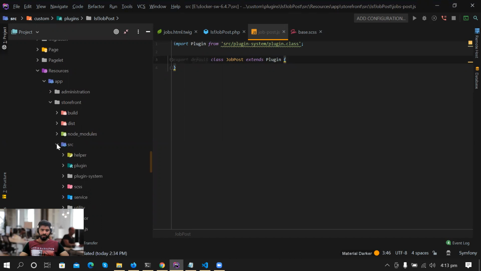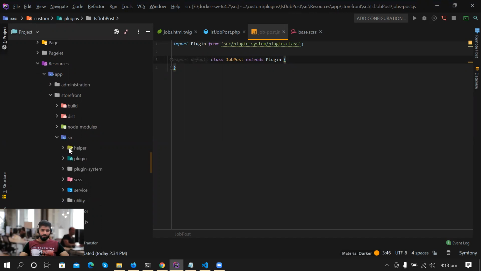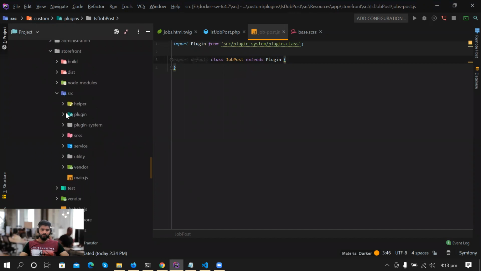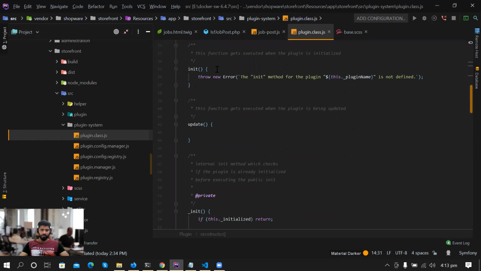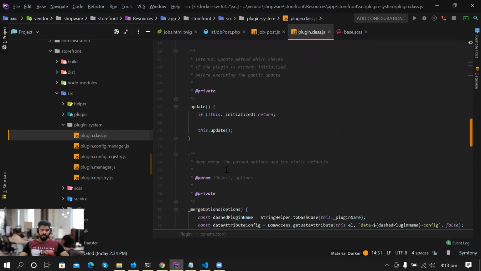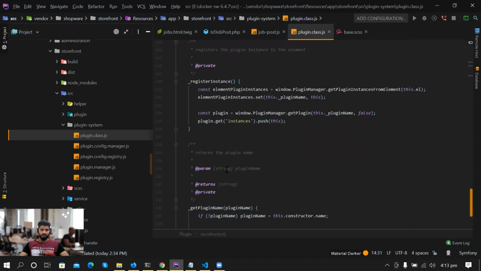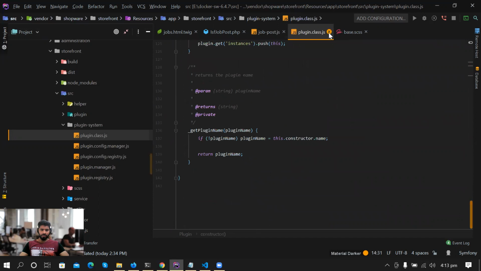Inside the storefront we have a folder called source or src. Inside the src we have a plugin system, and inside the plugin system we have a class called plugin.class. So this is the class that we are extending. There is a method called init, update, and there are a lot of functions available in this class.